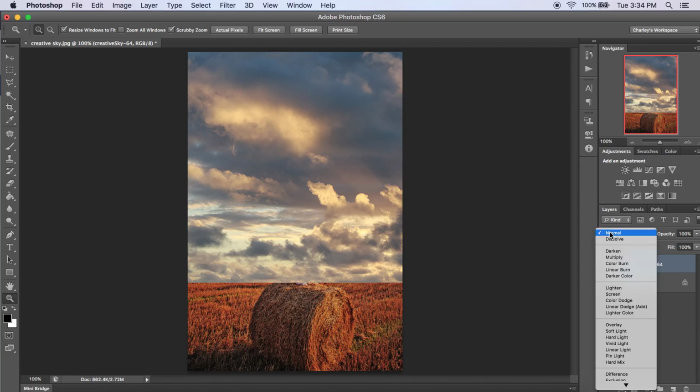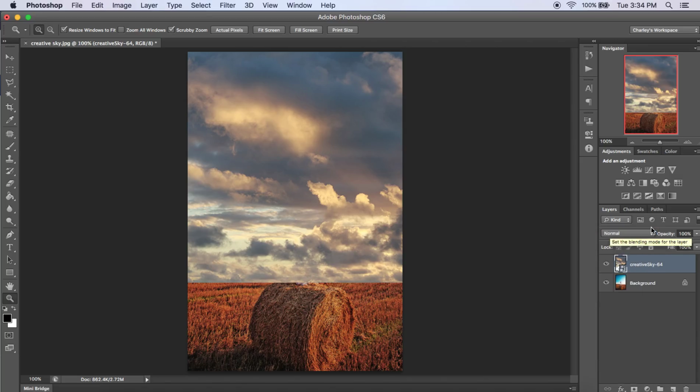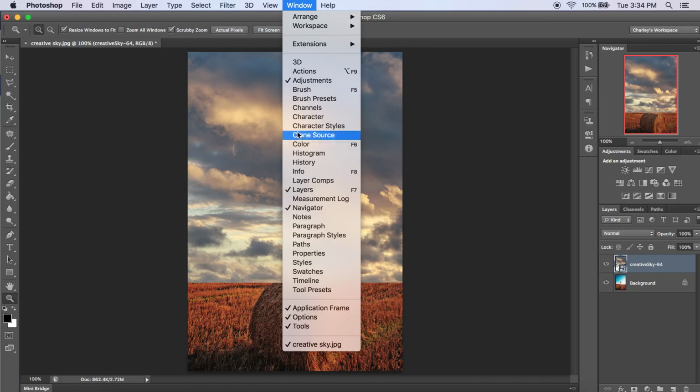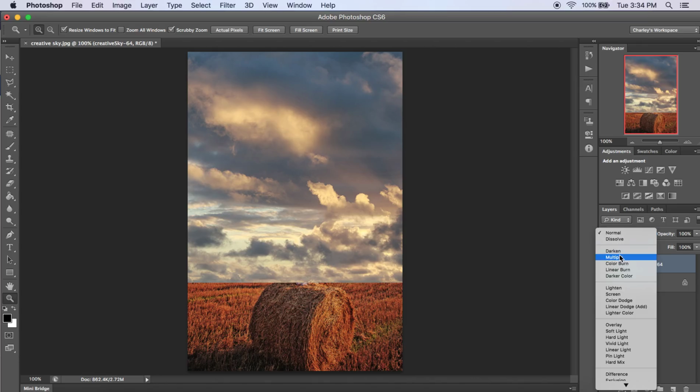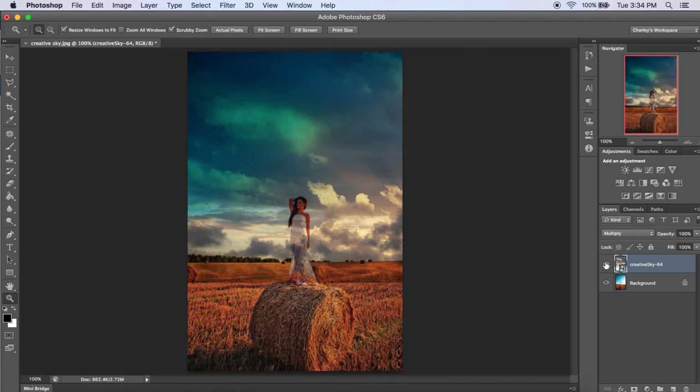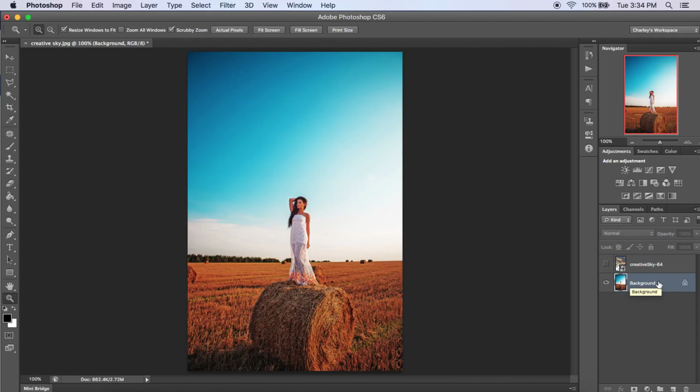Now the next thing I want to do is go to your blend modes here, and if you don't see this, you can go up to Windows and click on Layers, and that will bring up your Layers panel. And so I'm going to change the blend mode here to Multiply. Now because I already had a blue sky, this makes it look kind of weird, so what I'm going to do is I'm going to duplicate this background image, and I'm going to do that by clicking Command J. I'm on a Mac. If you're on a PC, it's Control J.